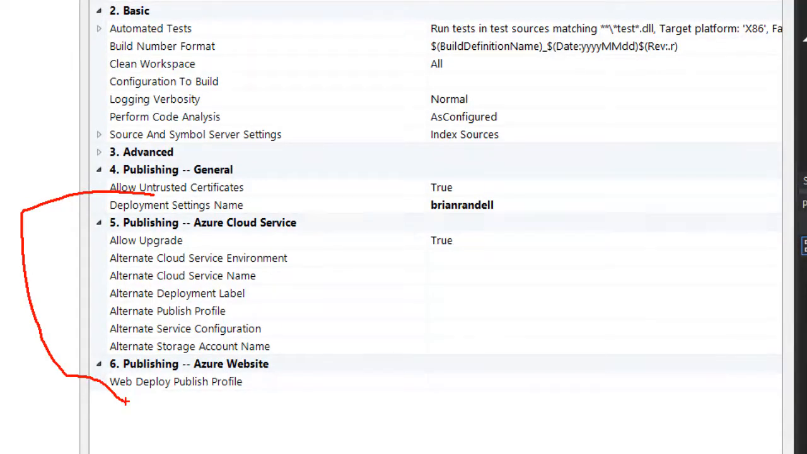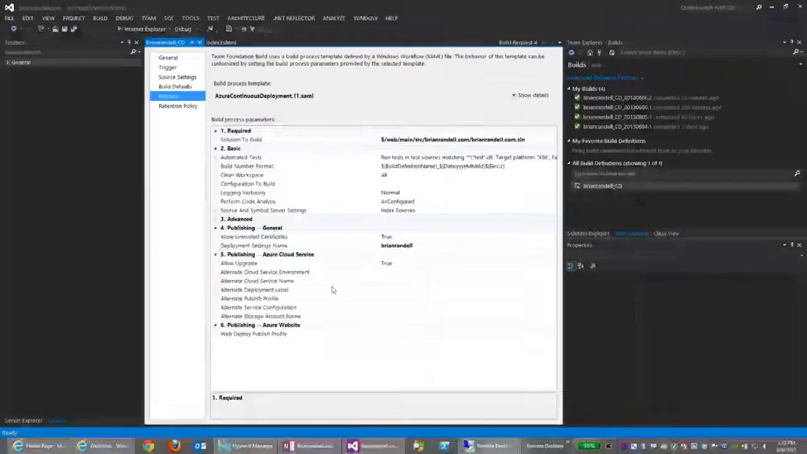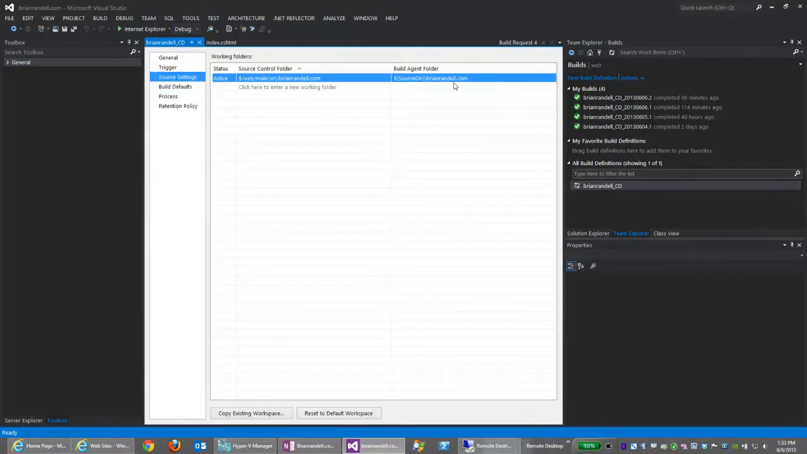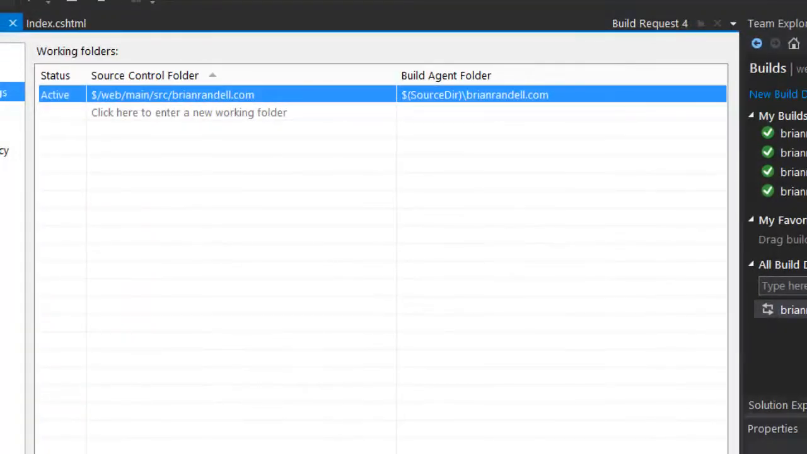The whole idea here is to take the standard configuration for build that works both on-premises and on cloud, and just extend it via the standard extension mechanism. Okay? Everything you know about defining builds is the same. You can come over here and control the retention policy. You can control the build defaults, what you want to do with the build output. You set up your workspace just like you would on premises, and you're good to go.